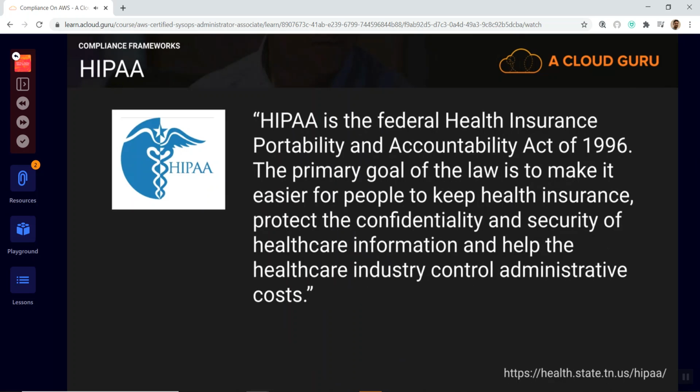This is the Federal Healthcare Insurance Portability and Accounting Act of 1996, and the primary goal of the law is to make it easier for people to keep health insurance and to protect the confidentiality and security of healthcare information and help the healthcare industry control administrative costs.